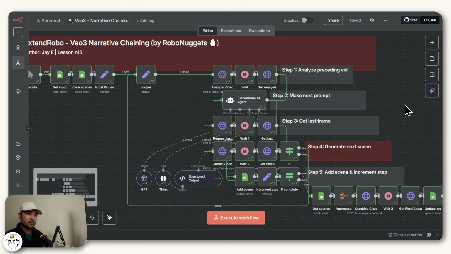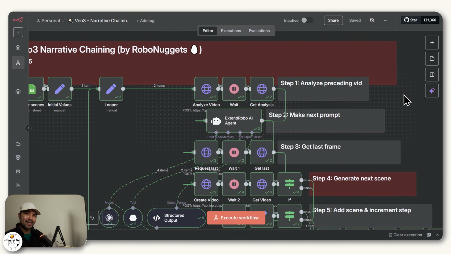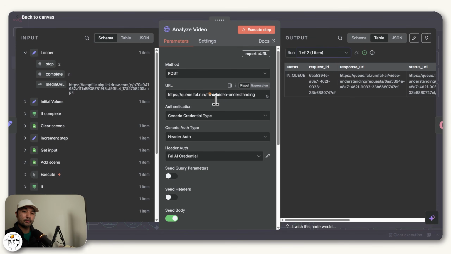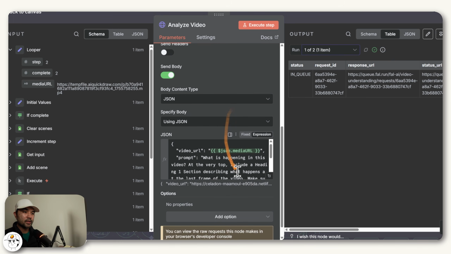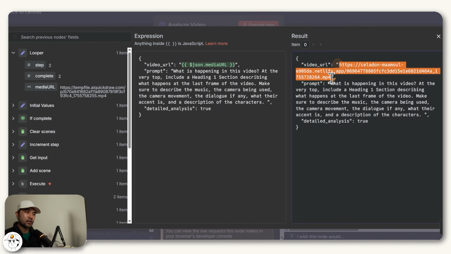So I think it's worth just diving into them. And it's also very logical how this flows, because remember, the very first step is for us to just analyze the preceding video. So if you just look at this, it's basically a post request node where we are sending a request, which if I go here and expand, to analyze this video URL, which again is our initial input video the first time it ran.